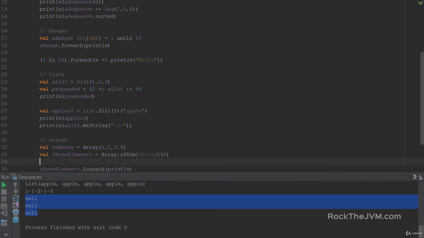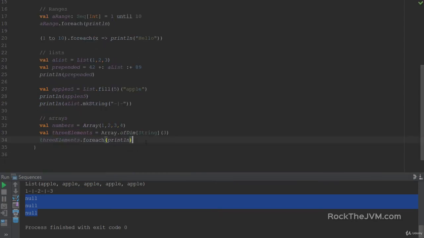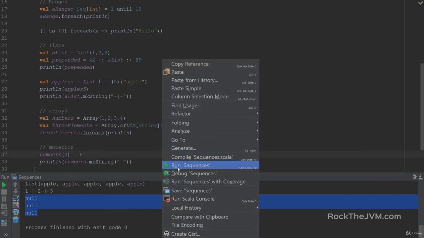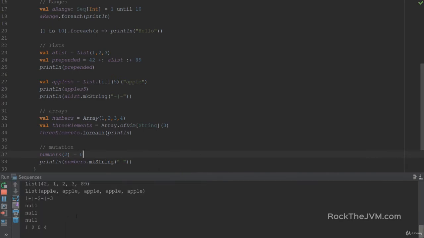Now, like I said, arrays can be mutated in place. So if, for example, let's call this mutation. If I say numbers(2) = 0, then this will update the value at index 2 with the value 0. So let's print the numbers now. If I print line numbers dot mkString, and let's put in a space as a separator, I should be seeing 1, 2, 0, 4. So instead of 3, I put in a 0.